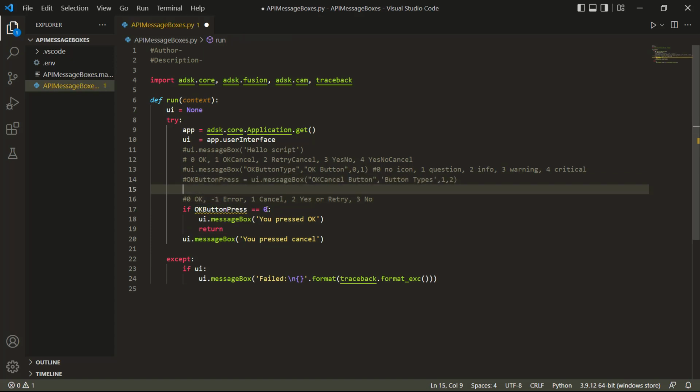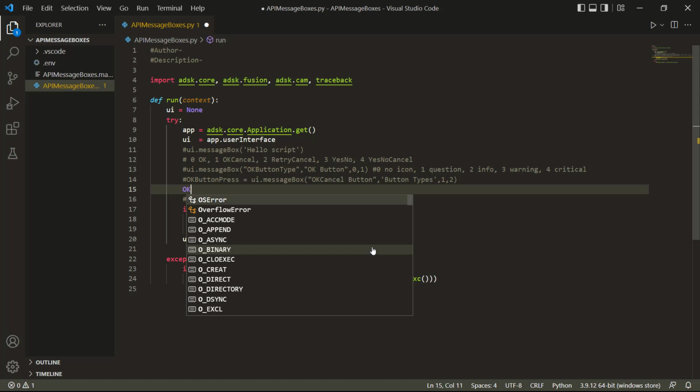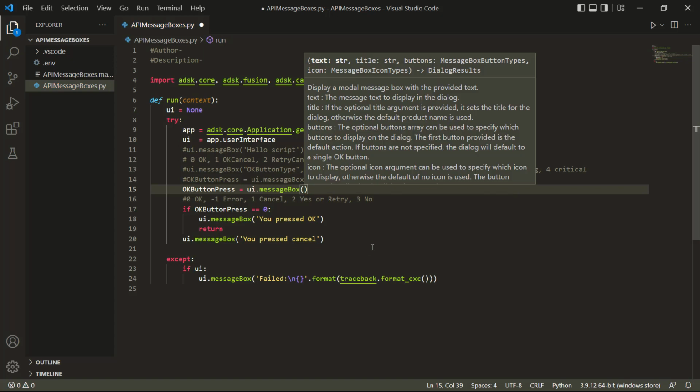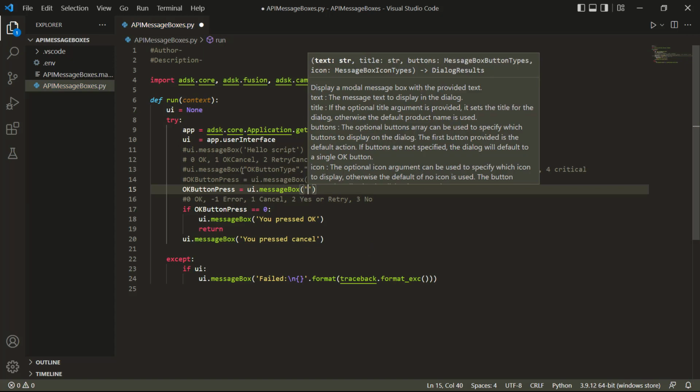And the reason I'm going to do that is because we're going to continue to just reuse this if statement, but we're going to change the variables as we go. So OK button press is equal to ui.messageBox. And this time what we're going to do is explore the next button type. Now remember, we put a little comment up here, but of course it's behind here. What we're going to be looking at is the next button type, which is our retry cancel button. And that's going to be number 2.